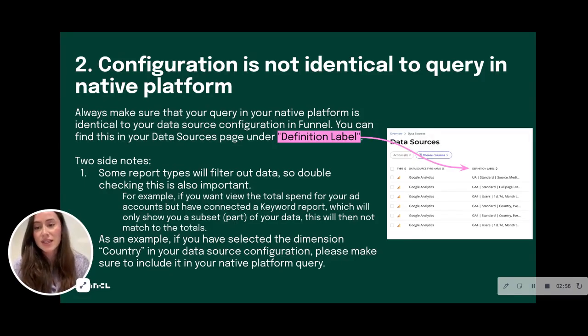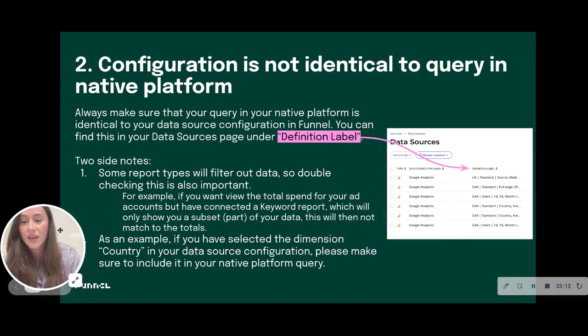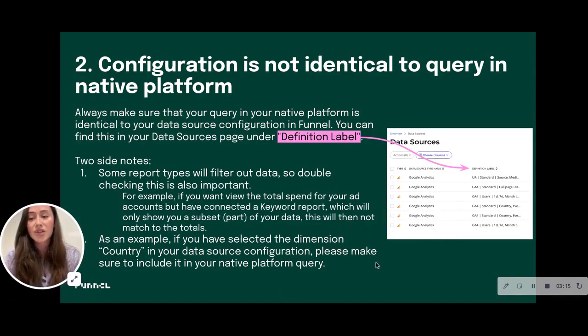There are two side notes to this. Some report types will filter out data, so double checking this is also important. For example, if you want to view the total spend for your ad accounts but have connected a keyword report, which will only show you a subset part of your data, this will then not match to the totals. And as an example, if you have selected the dimension country in your data source configuration, please make sure to include it in your native platform query as well.